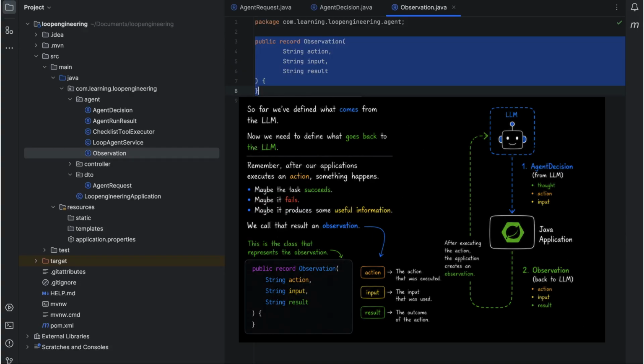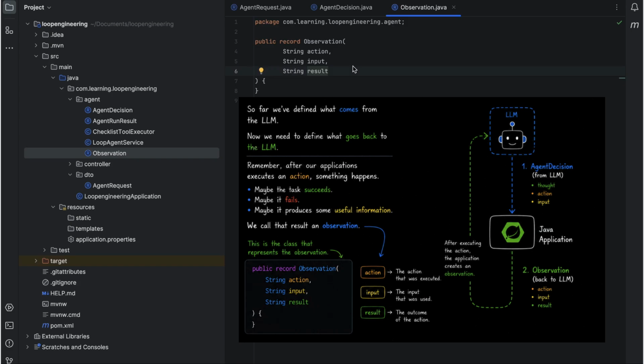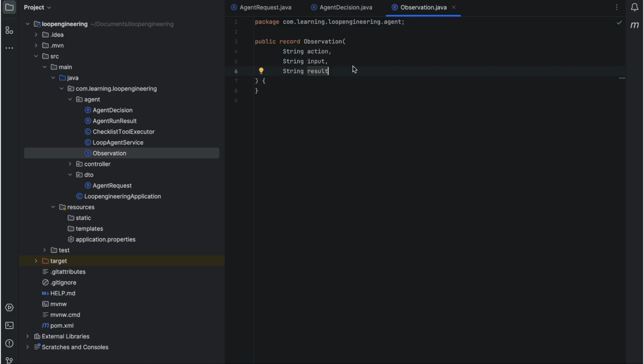Think of an observation as feedback. Suppose the LLM asks the application to add an item. The application performs the action, then it returns item added successfully. That observation becomes part of the next LLM request. So instead of only knowing the original goal, the LLM also knows what happened in previous iterations. And this is one of the key ideas behind an agent loop.